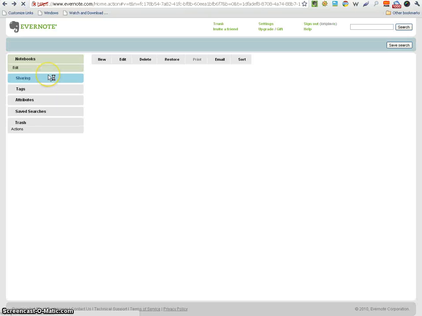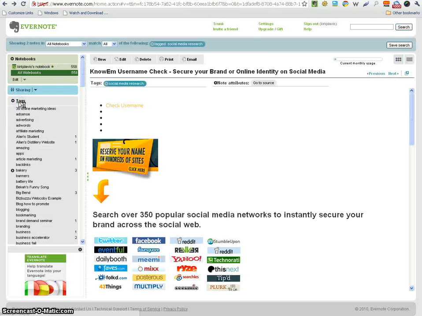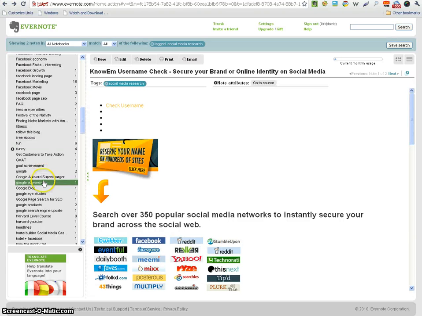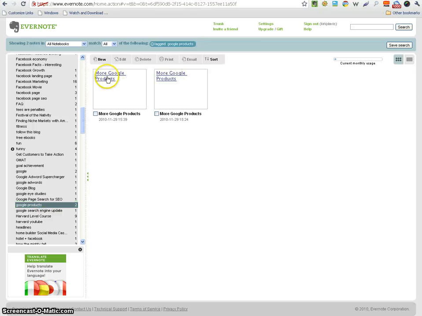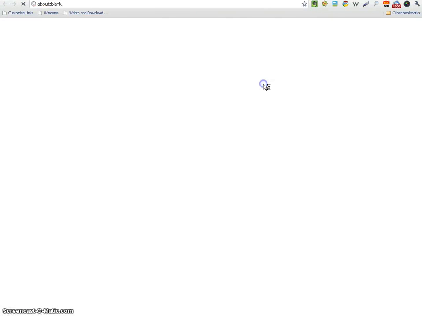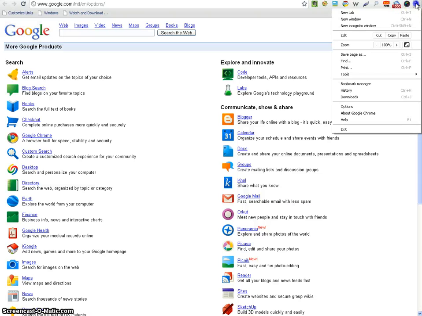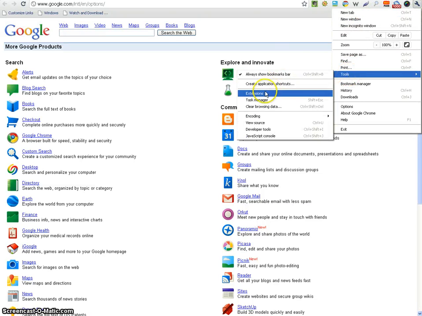And now if I go to Evernote, I refresh it there, and go to my tags. The tags keep everything very organized. Go to Google Products. Then you'll see that I can go right back to that page. So if you're trying to save something, now the way I did this, I'm using Chrome. I really like Chrome. I went to Tools and Extensions.